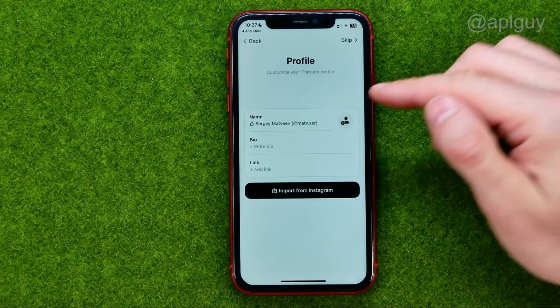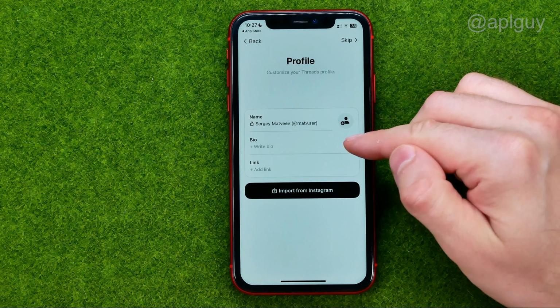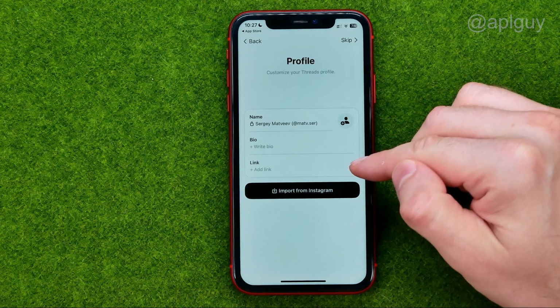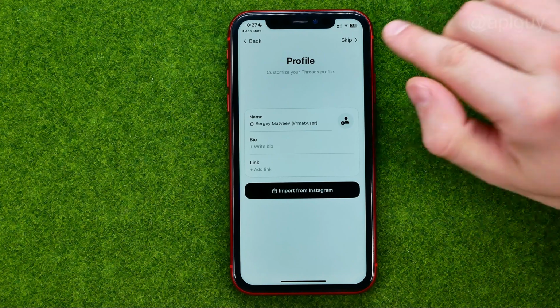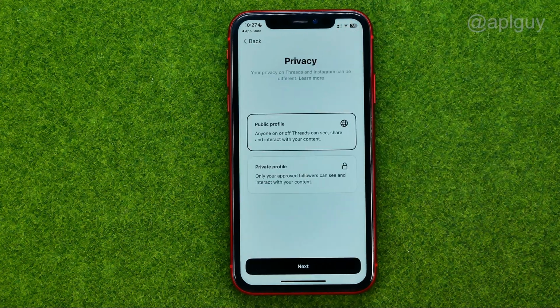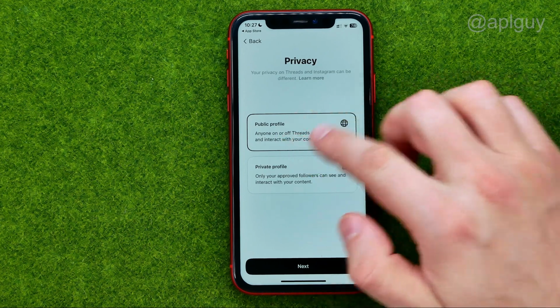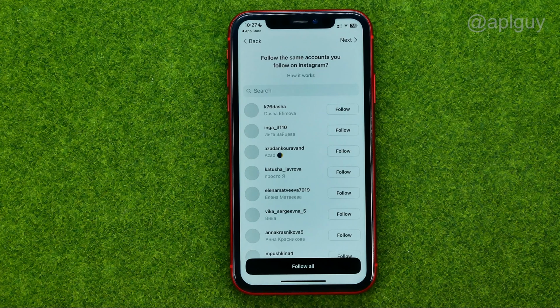On the next step, we can edit our name and bio. Also, we can add some links there. However, we can just skip this step. Then we need to choose whether we want to create a public or private profile. I'm just going to keep it public and tap Next.